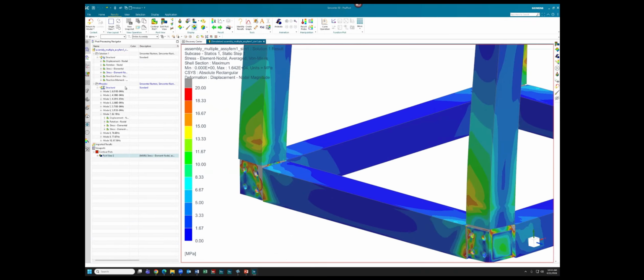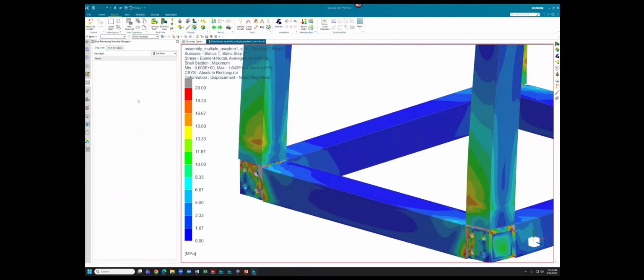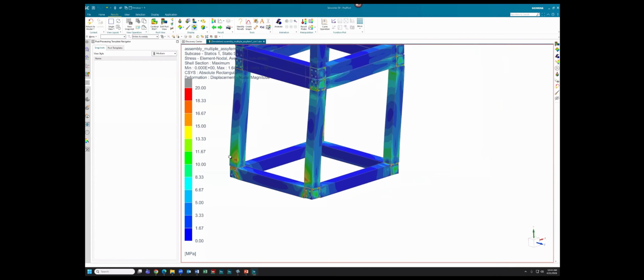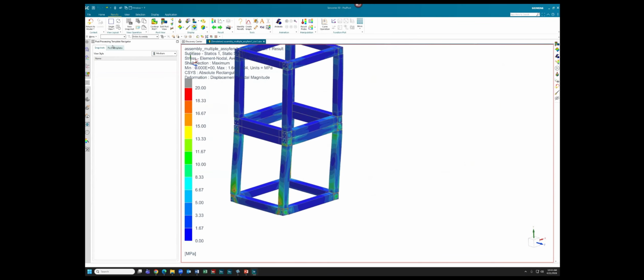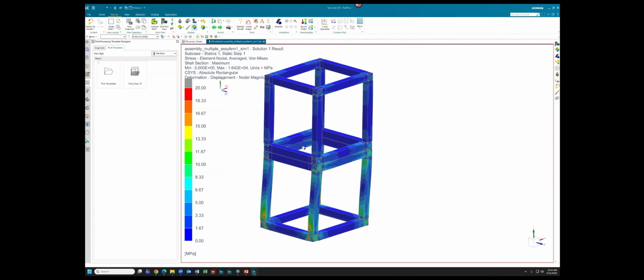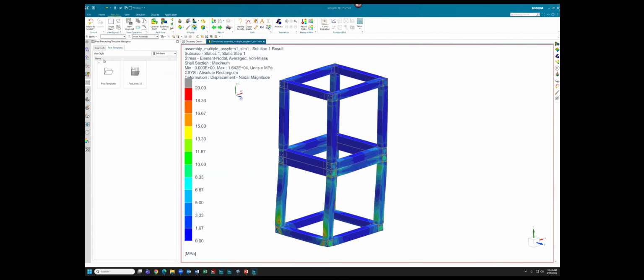All right, and then the last thing I wanted to talk about with our post processing here is snapshots and post templates. If you've done post-processing in Simcenter, you're probably aware that if you exit the post-processor and then have to, for whatever reason, resolve the model or just close your current working Simcenter instance here, you're going to lose all of your post-processing settings.